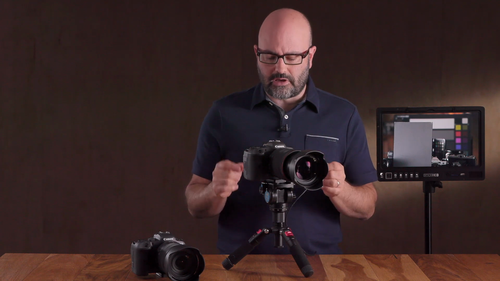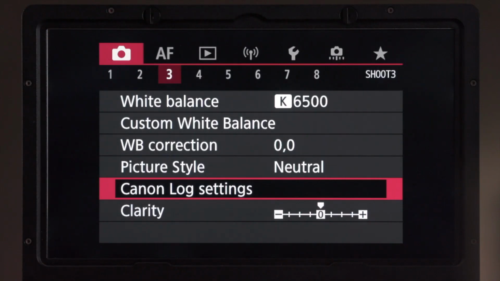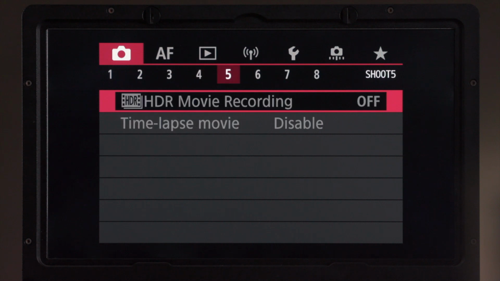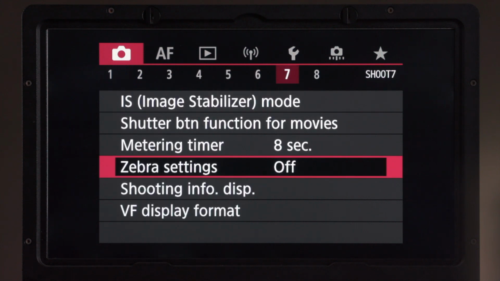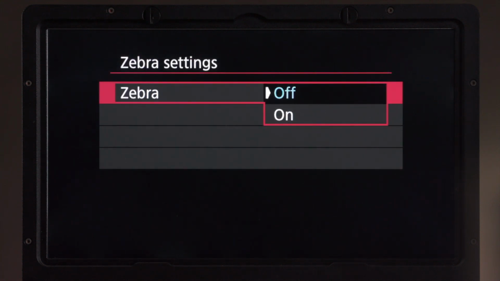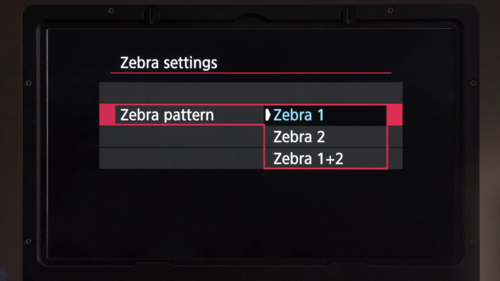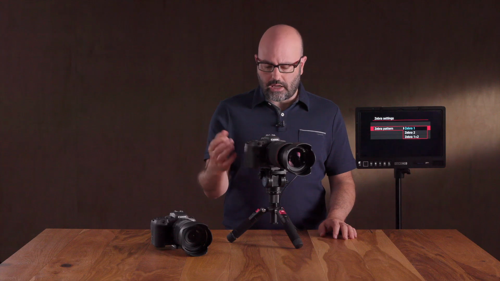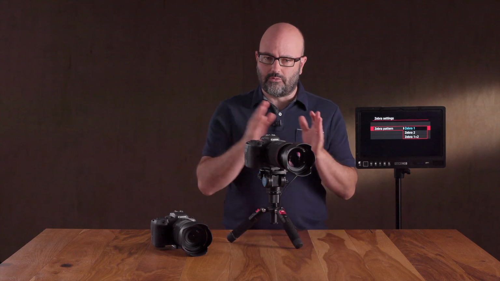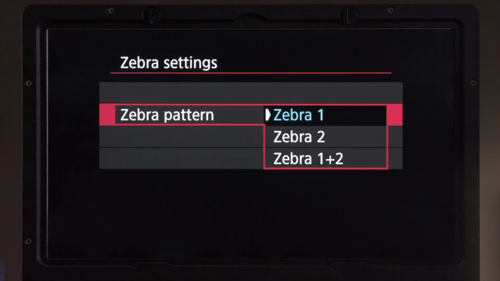What's nice about zebras is they can give us information having to do with a specific luminance value. So if I go into my shoot menus here and we go over to shoot 7, you can see this is where I'll find my zebra settings. I'm going to turn my zebras on. And then we have the option to view just zebra pattern 1, zebra pattern 2, or both together. I tend to just look at one or the other when I am looking for certain luminance values between my blacks and my whites in the image.